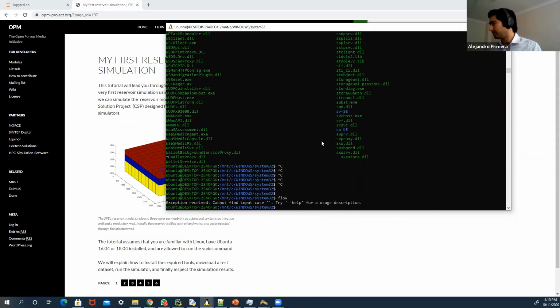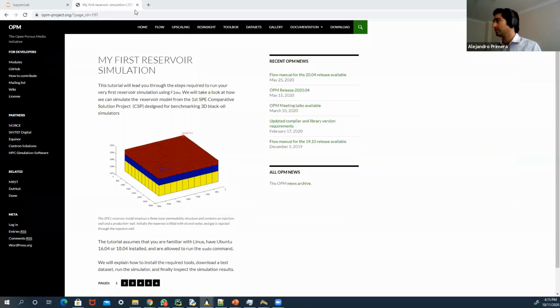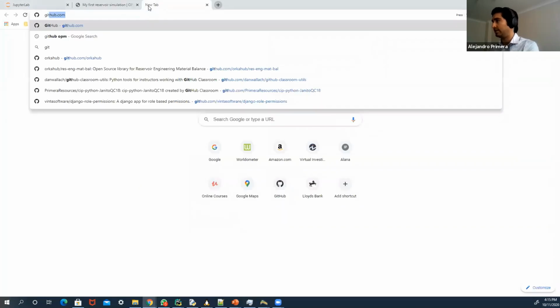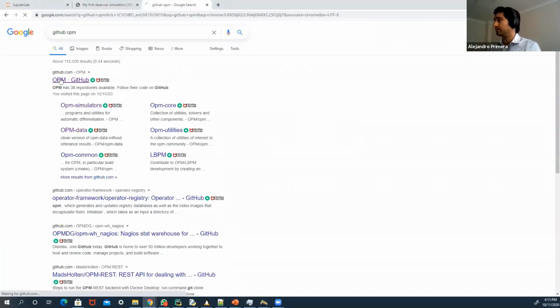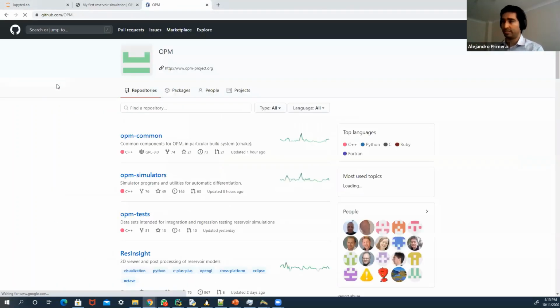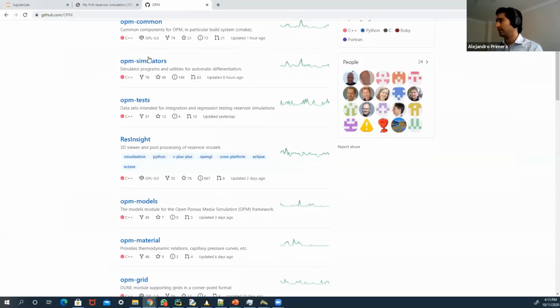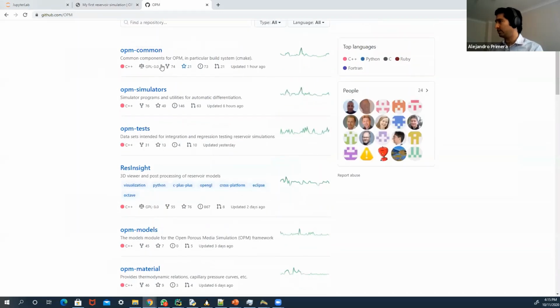So the next thing that I would like to mention is, being an open source project, you can go into the GitHub repository, and all the source code is pretty much exposed there. And if you have a look at OPM Common, OPM simulators, they have ResInsight here, which I have briefly spoken about in the past, and I'm going to use a bit of ResInsight today.